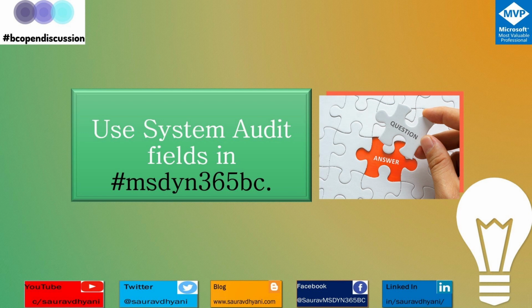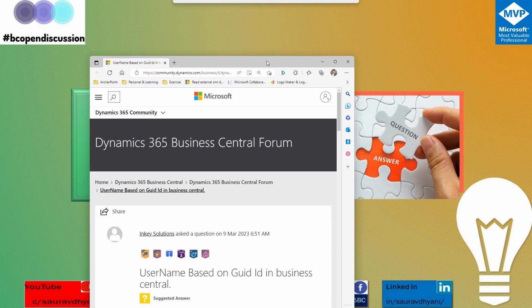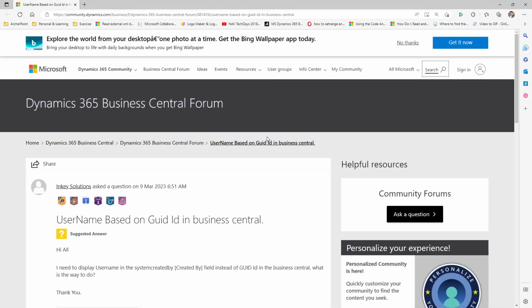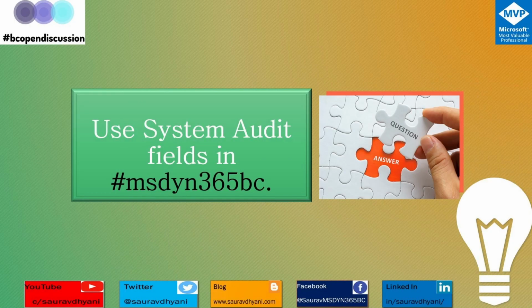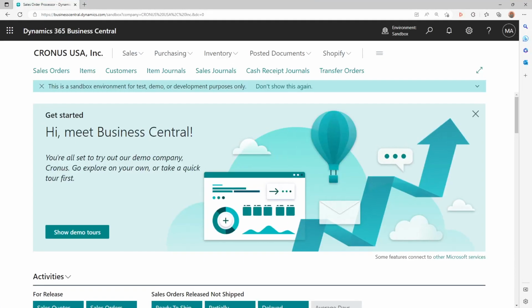So, let's first look at the question. The question is available on the community portal here, which says, I need to display the username in the system created by field instead of GUID in Business Central. What is the way to do it? So, let's first understand what these fields are, and then we'll move forward from there.